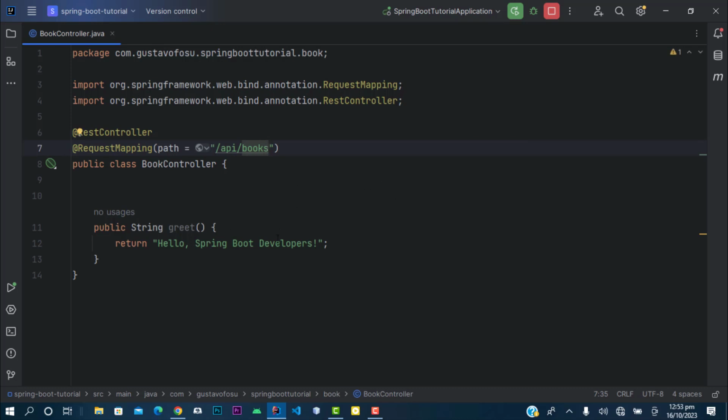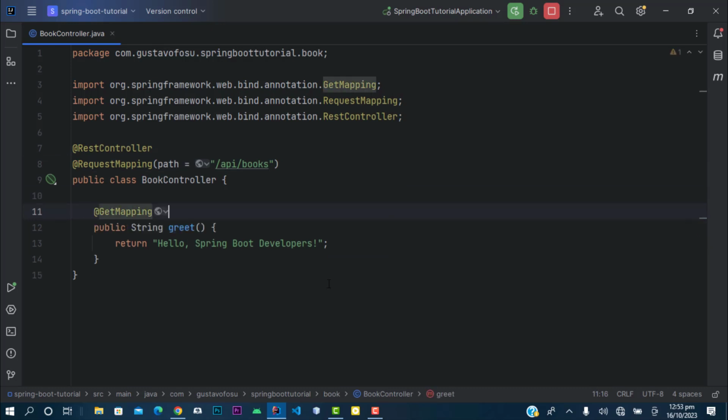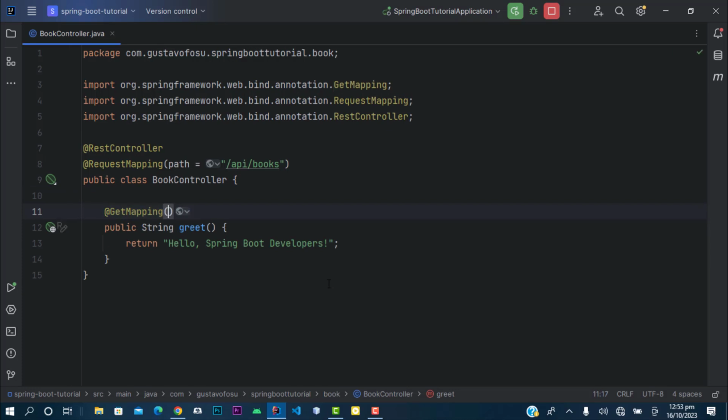Now we want our greet method to respond to get request. So let's use the @GetMapping annotation. So on top of our greet method, we type the @GetMapping annotation. And we add the path /hello. Now here, we've used the @GetMapping to specify that this method responds to get request on the /api/books/hello path.